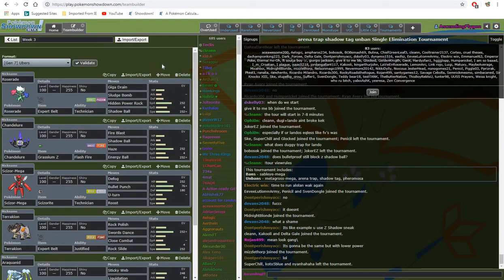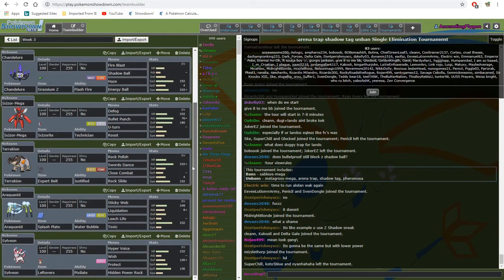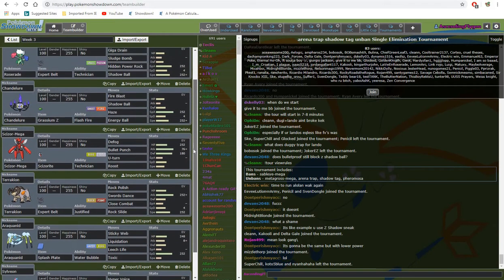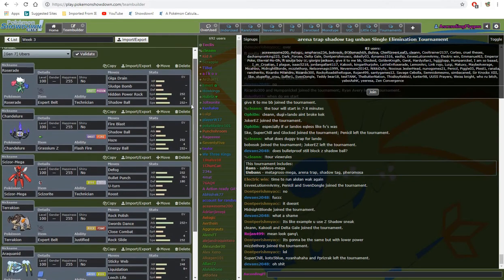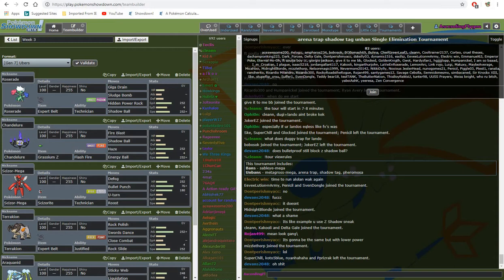I'm trying to remember what else happened in the match. Chandelure knocked out the Tyrantrum with Grassium Z. I brought Defog on Mega Scizor because I didn't like rocks against my team at all. Because it just hurt mons like Chandelure and Araquanid too much, mons that I thought I needed. It just chipped on my team too much and I needed a Defogger. So I brought a defensive set with Defog, Bullet Punch, U-Turn, Roost.